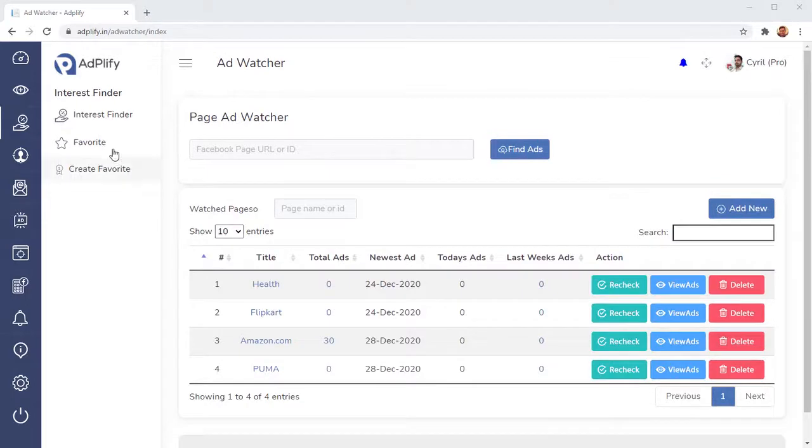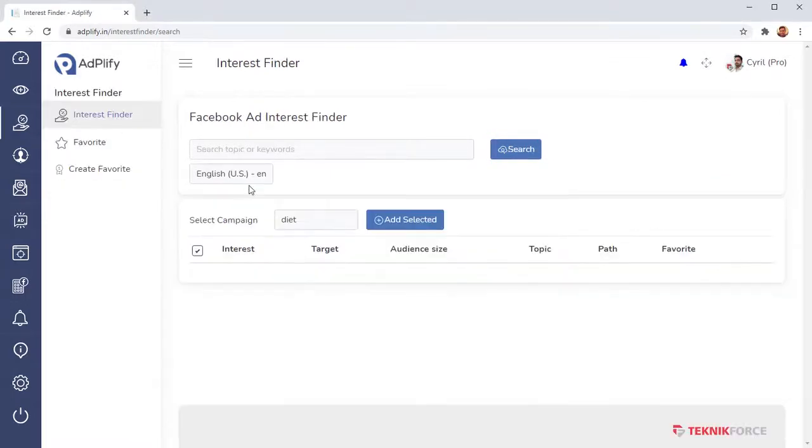All right, the first tool is the interest finder, and the interest finder will actually give you thousands of interests, thousands of hidden audiences and hidden interests inside of Facebook that you can't find inside the Facebook ad manager.